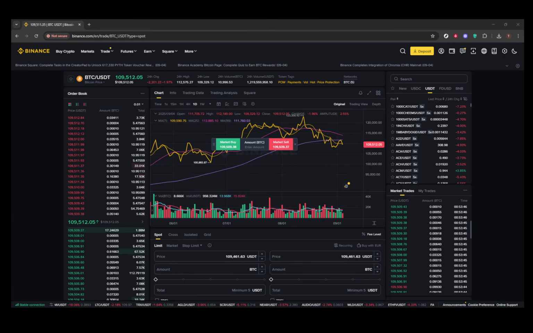In today's video, I'm going to teach you how to quickly switch Binance charts to Candlestick view. Whether you're using a desktop or a mobile device, I'll guide you through it step by step so you can have a better trading experience. Let's begin by focusing on the desktop version, either through the Binance website or the app.